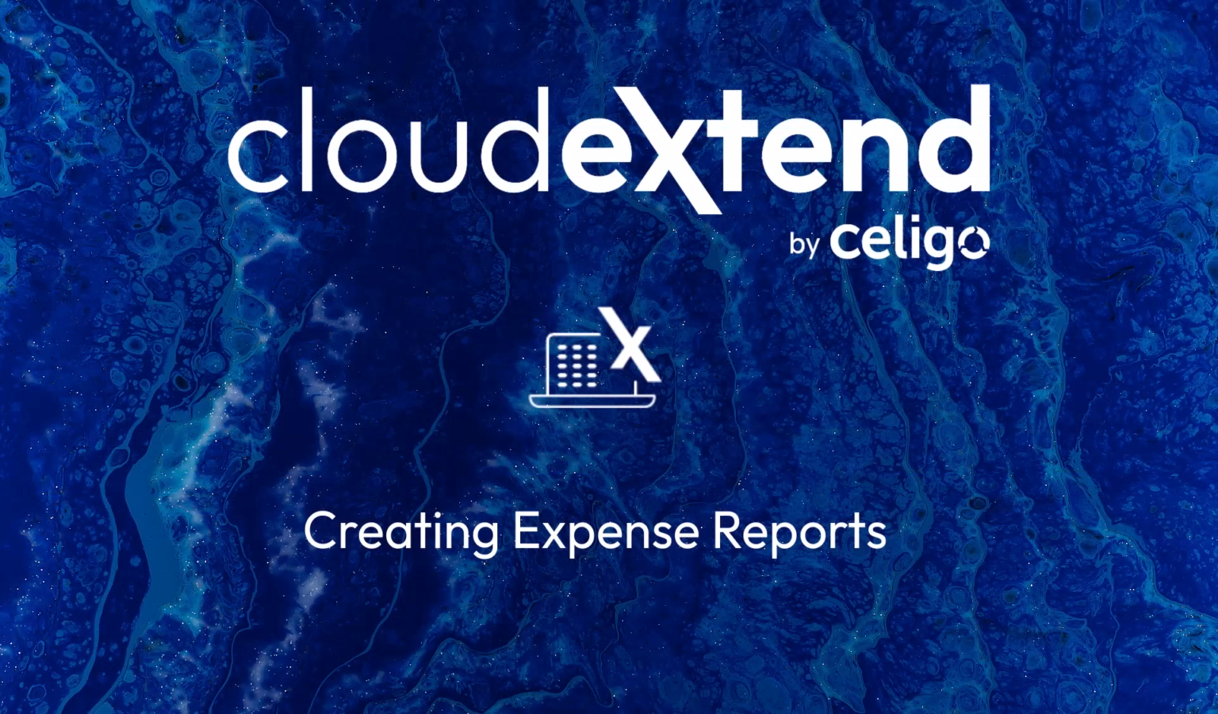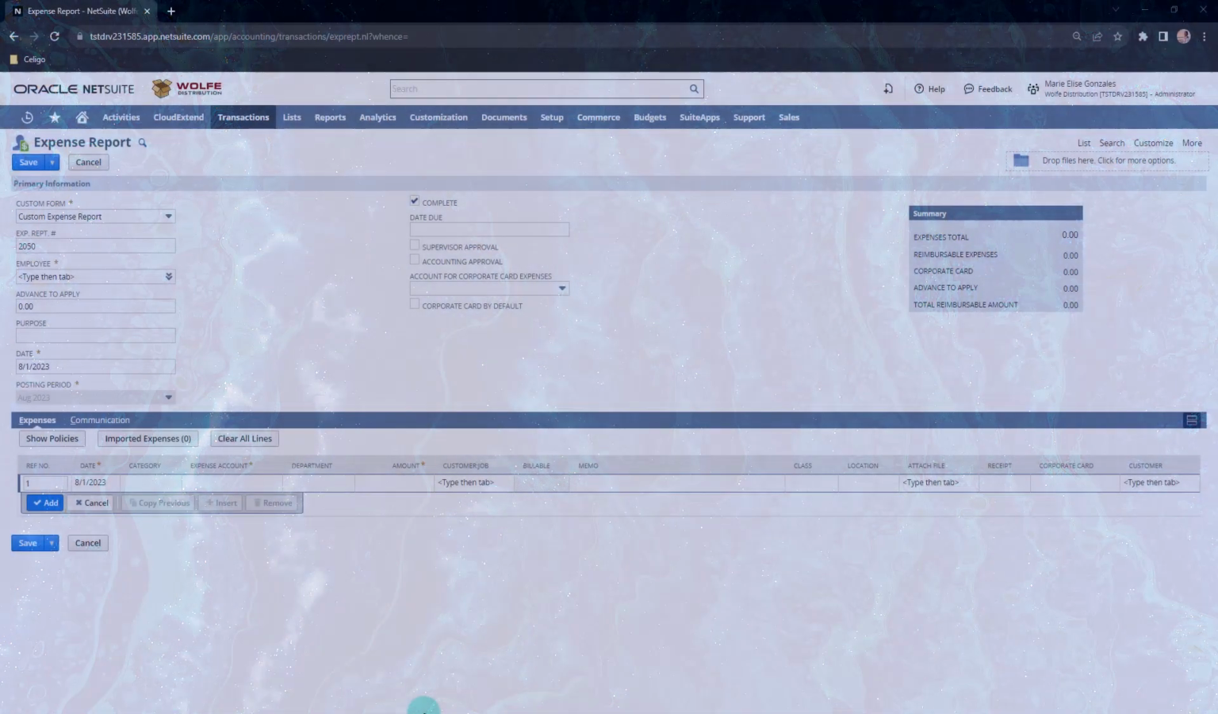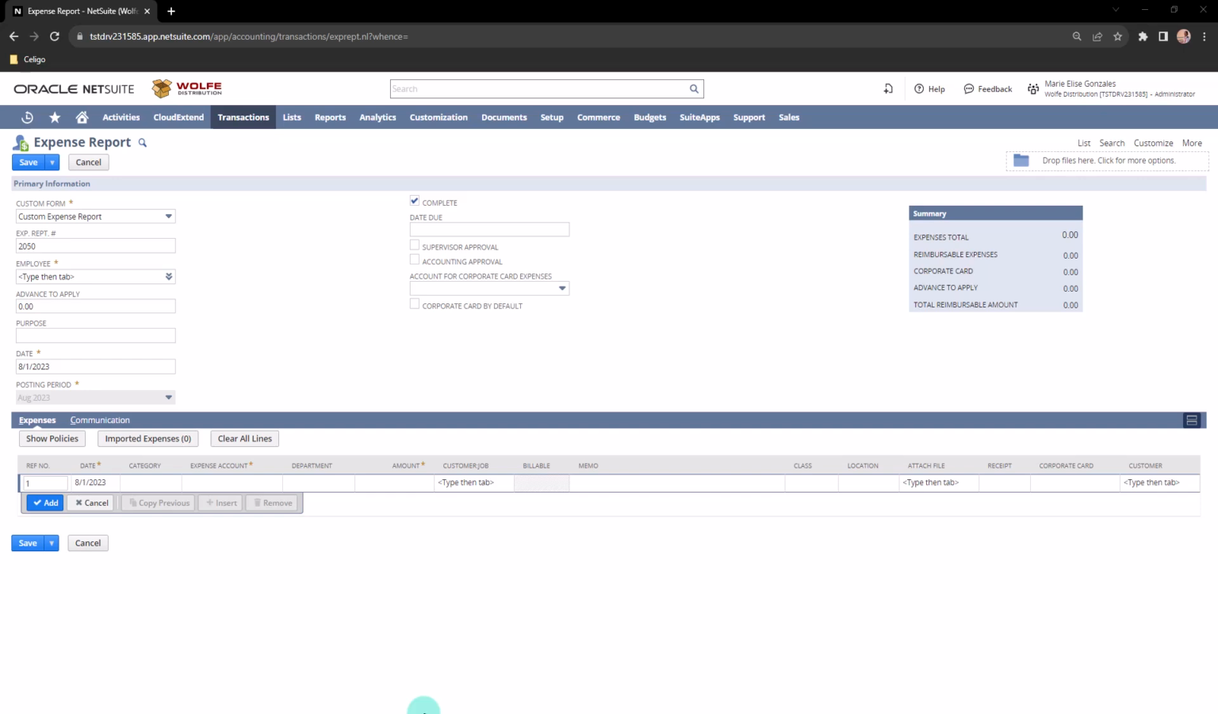Hi, today I want to show you how to create expense reports using our CloudExtend Excel data management for NetSuite. Let's open NetSuite first and check the expense report form.